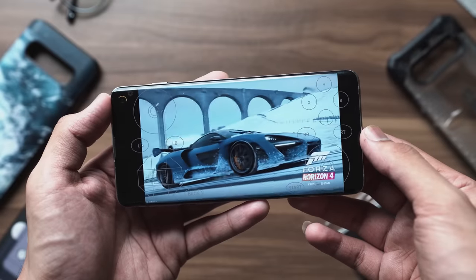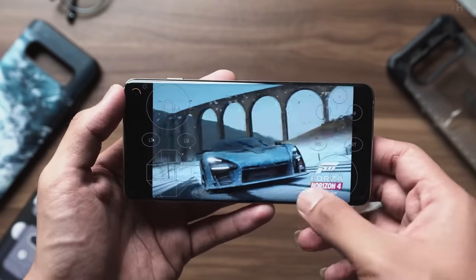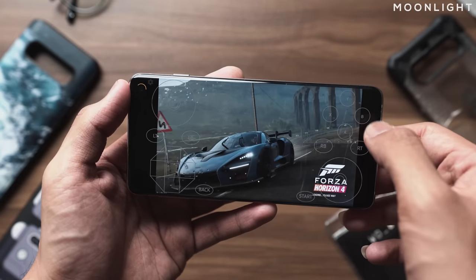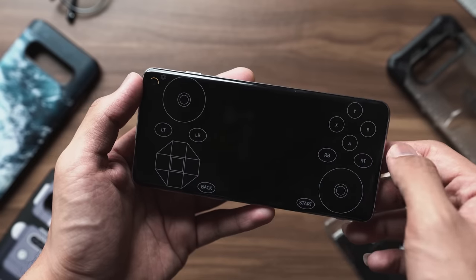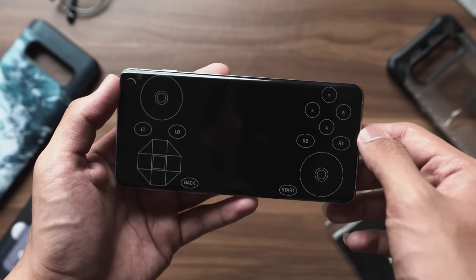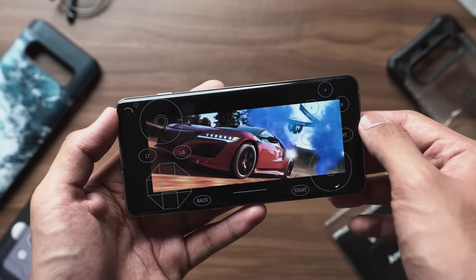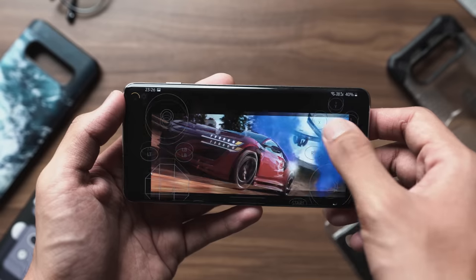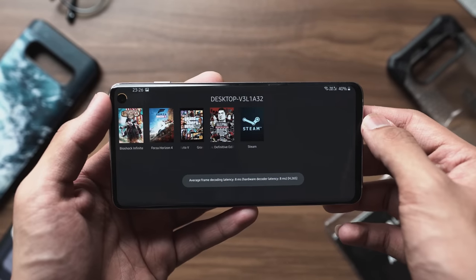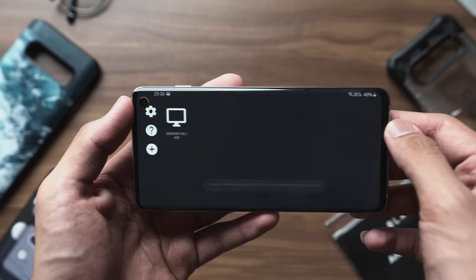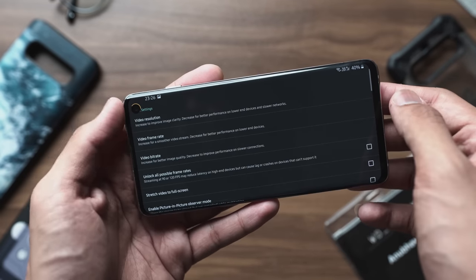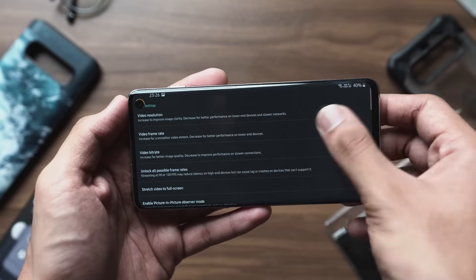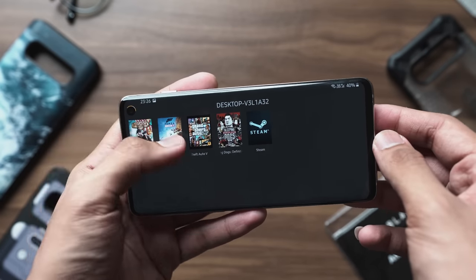Alright guys, last but definitely not the least, we've got something called Moonlight, which is essentially a game streaming service that allows you to stream your PC games straight through your smartphone using just Wi-Fi. Yes, there are a few prerequisites, such as your PC having to be running a GeForce card from Nvidia. However, the app is just so simple to use, and you can play games like Forza Horizon 4 or GTA 5 or literally any game that is on your computer on your phone.